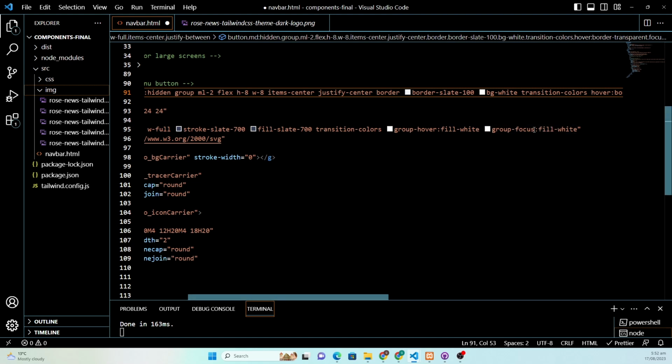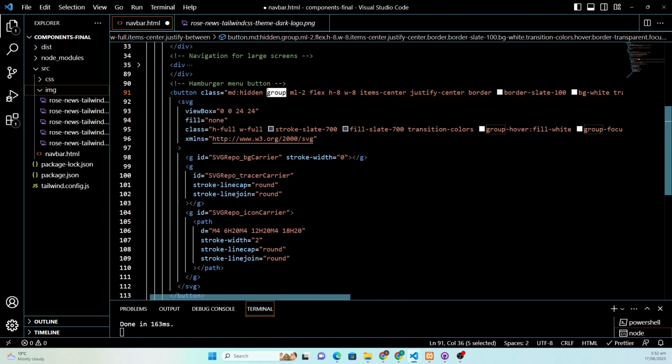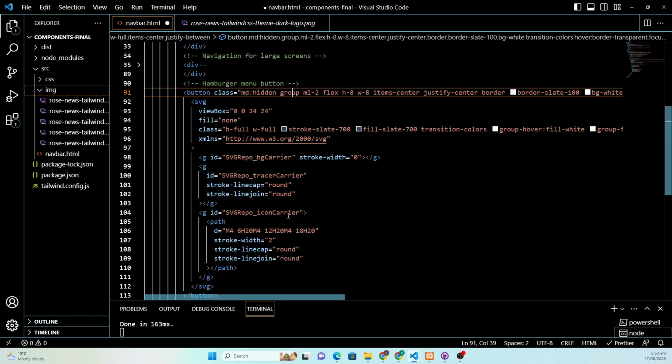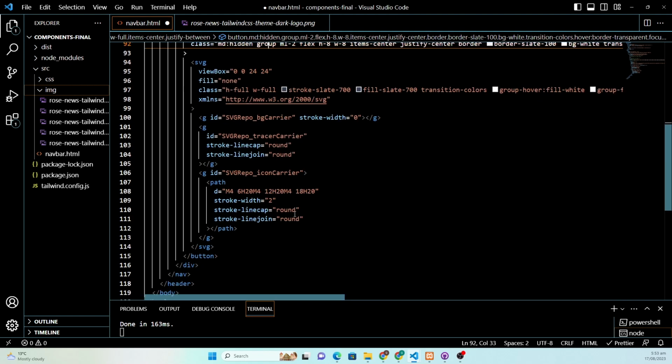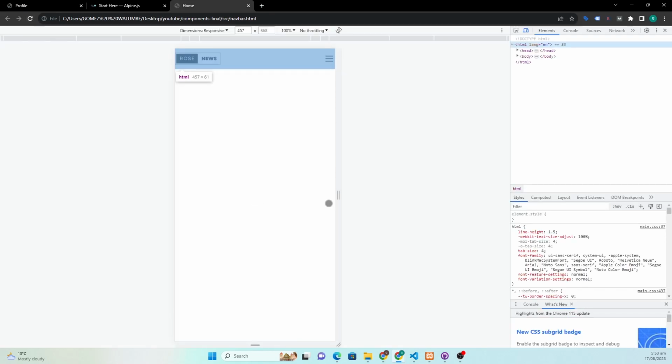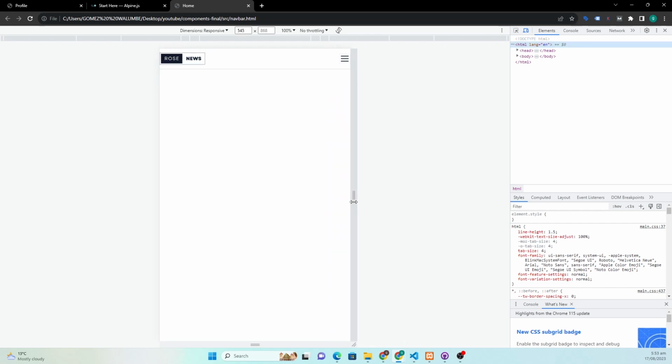Now you can see group focus is here just because we have this group on the parent button. So whenever someone focuses on this button, this will happen. The focus will change to fill white. So once we've done that, let's see. We refresh, inspect, you can see now we have this hamburger icon. Okay, as simple as all that.